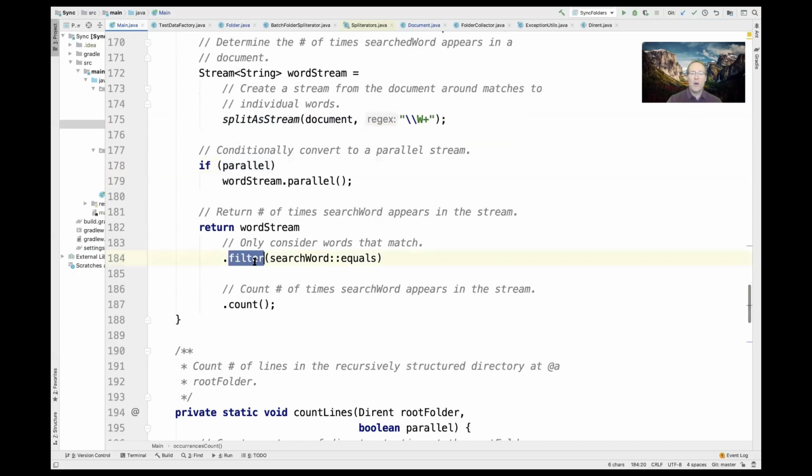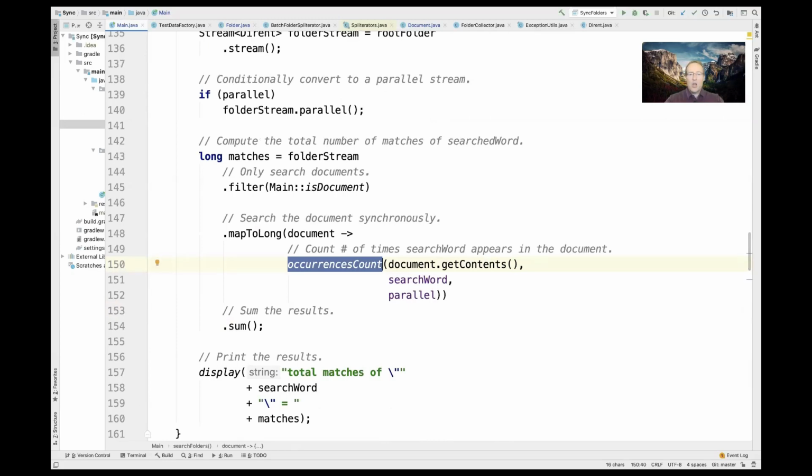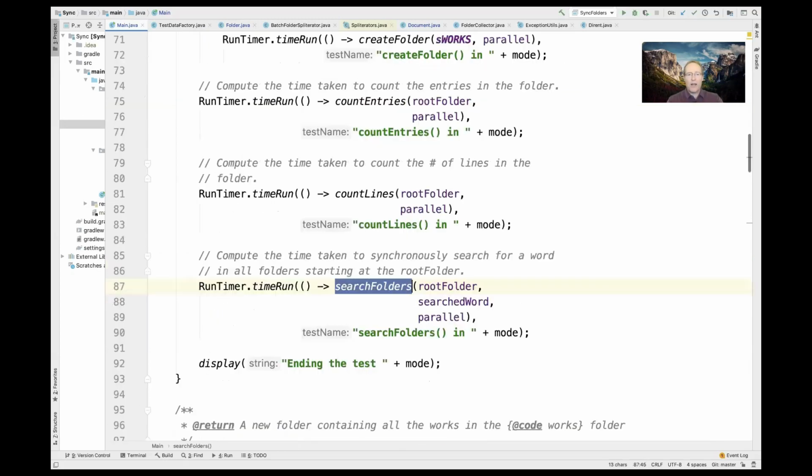And then what we do is we filter only the words that match the search word we're looking for. So if the search word equals the word in the stream, then it gets through the filter and we'll end up counting it. So we're basically going to count the number of times the search word appeared in the stream. So once again, having way too much fun with streams and stream features. So that's basically how the program works at a high level. I've now walked through it.